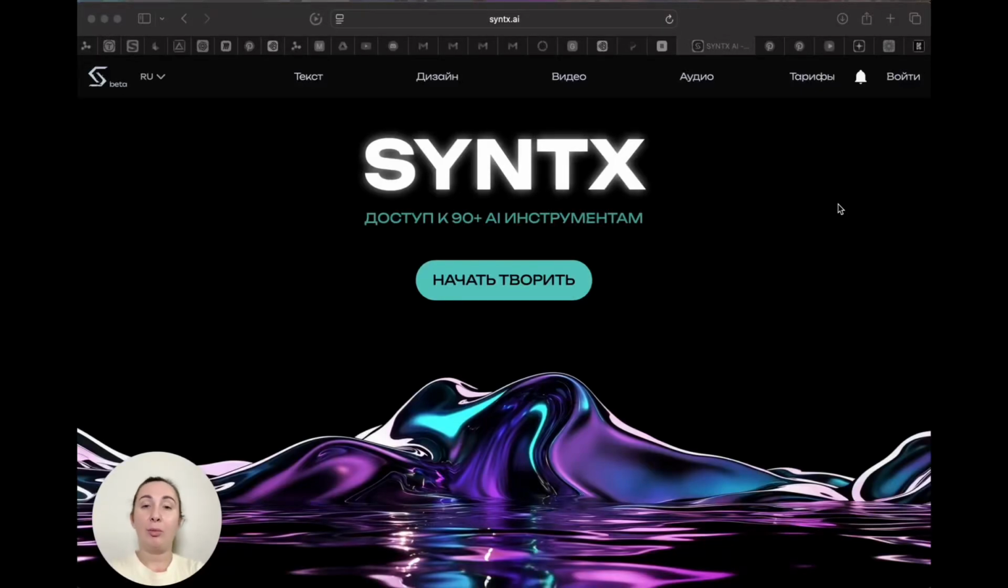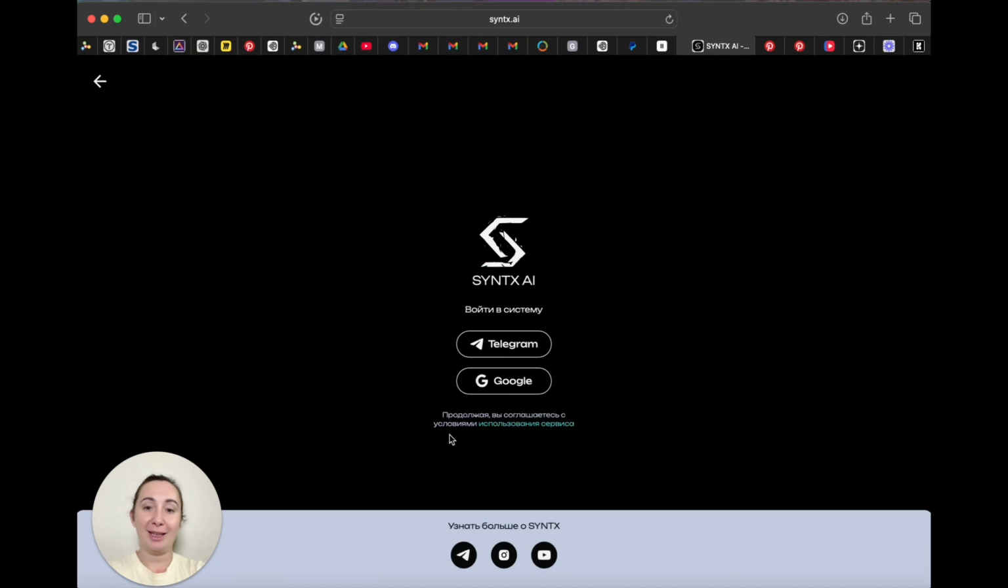Hello everyone, this is a lesson on Syntx. Now we will look at what this tool is and how to work with it, what neural networks it has, and so on. Let's start with the fact that registration here is quite simple. You can log in via Telegram or Google.